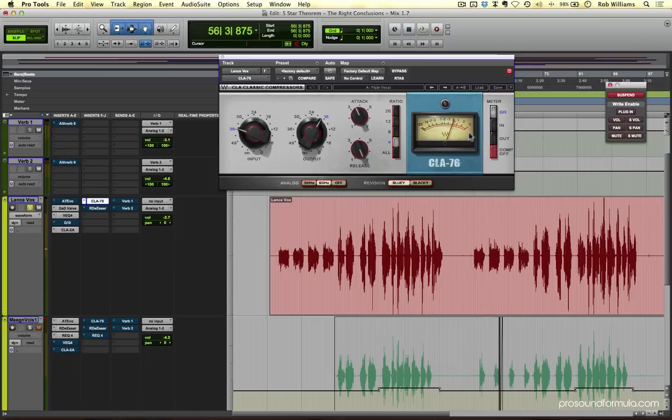Right, so it's not doing much either because it's much softer over there. But maybe just take a listen to it before and after in the chorus here.